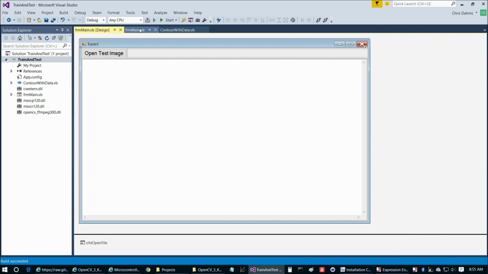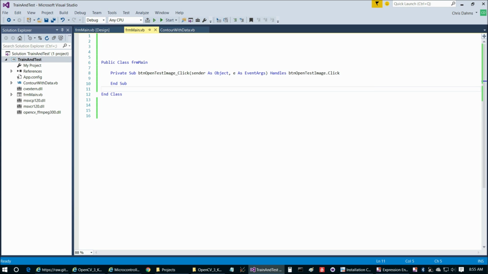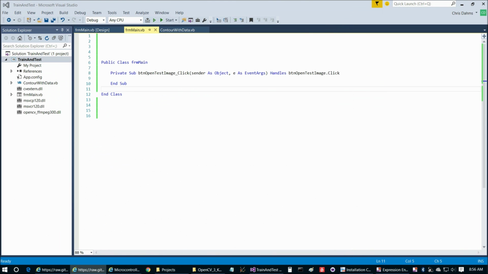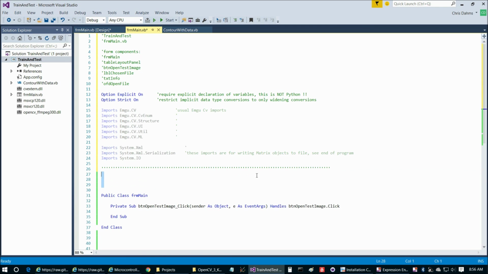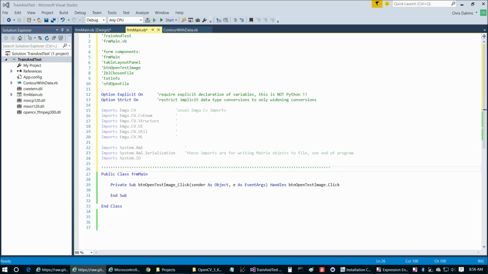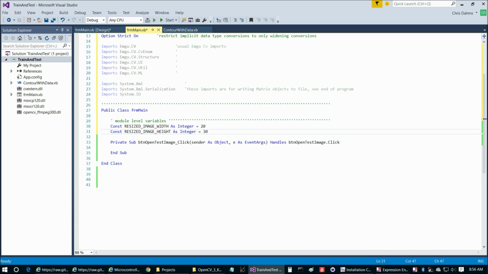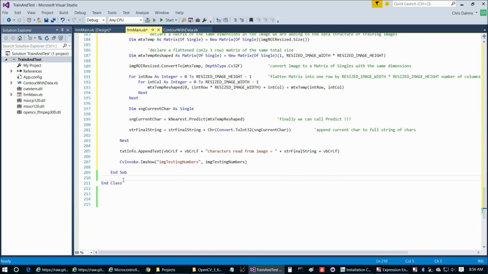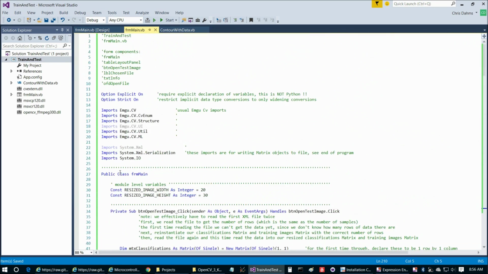So the next step is we're going to go to frmmain.vb, and then back to the GitHub repository here. We're going to go to raw and then copy in all the code that isn't there already. So we can copy in at the top here, and then get rid of some of these empty spaces, and then we're going to add the module level variable section. It's actually just 2 constants. And then we're going to add this comment line just above the button click event and take out the space, and then we can copy and paste in the body of the button click event, and I believe that's it. There we go, and that should be all set. Okay, no red underlines, so that's looking good for us.